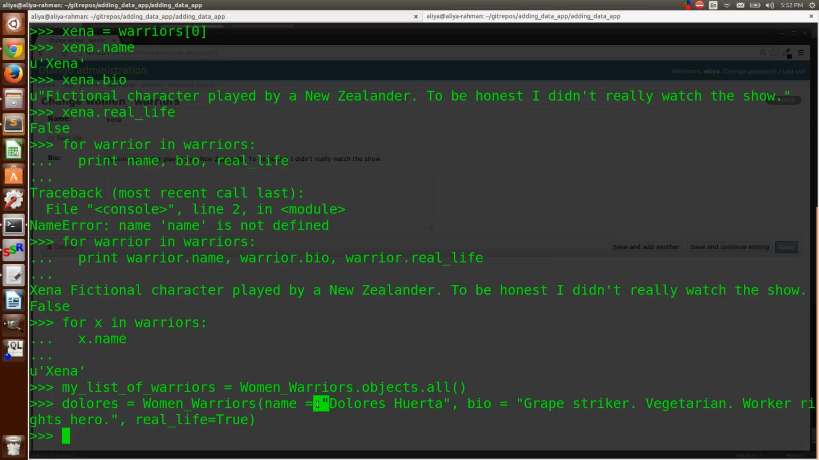Cool. Okay, so now I changed the story. I still have to save it. I typed it in there, but not until I press save is it going to go in. So what I'm going to do is this.